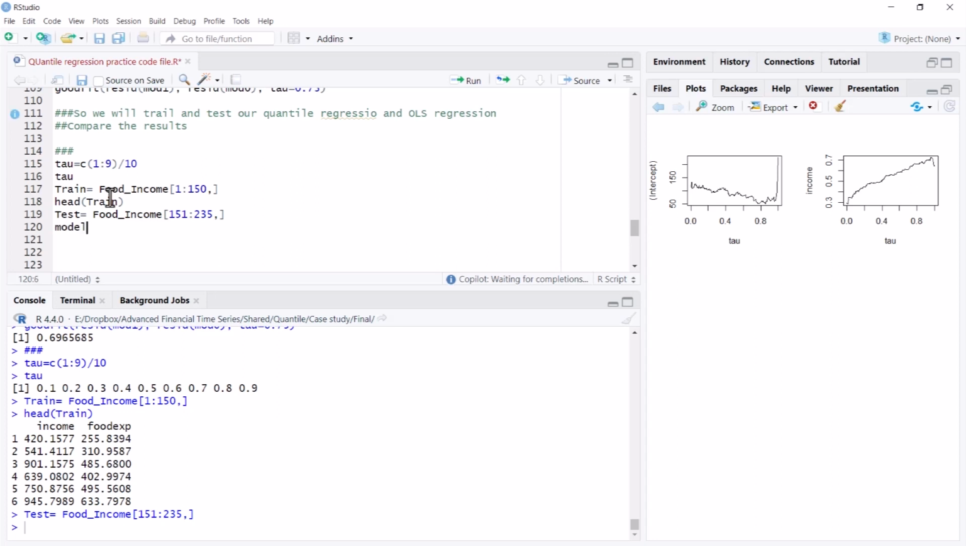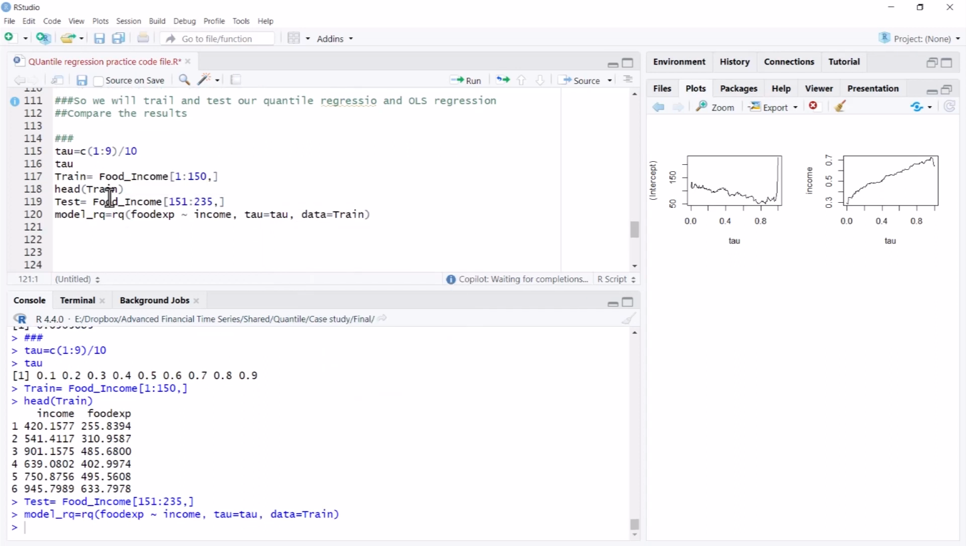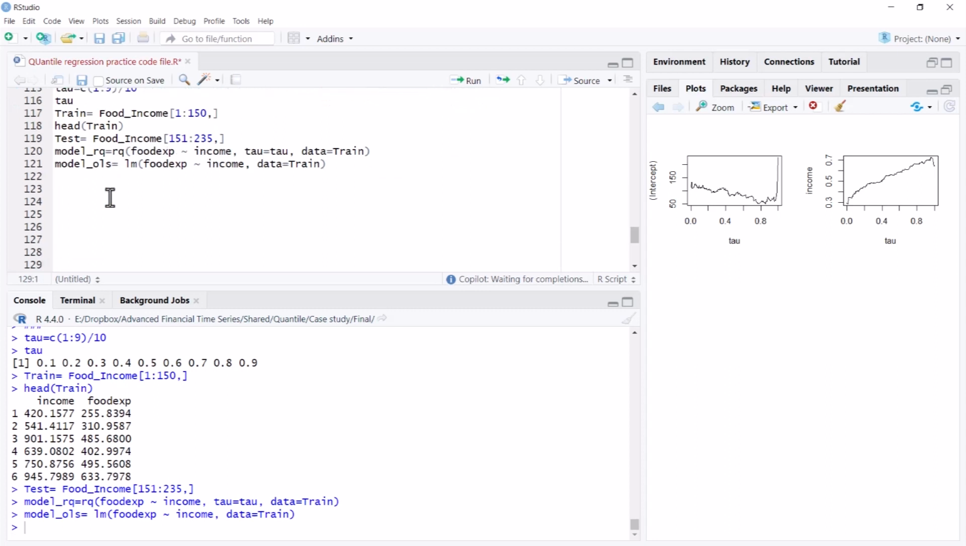Now, first let me train our quantile regression model. Let's call it model underscore RQ. This is regression quantiles, food expenditure regressed on income for all the quantiles, and the data used is the training data set. Similarly, I'll use my OLS model, model underscore OLS, with lm, food expenditure on income, again with the same train data set. So I have trained both the models, the quantile regression model and the OLS model.